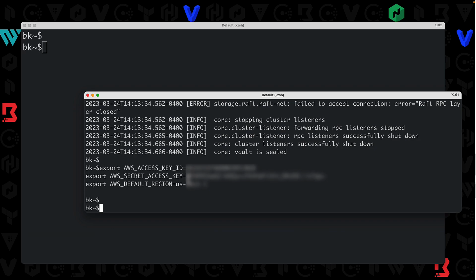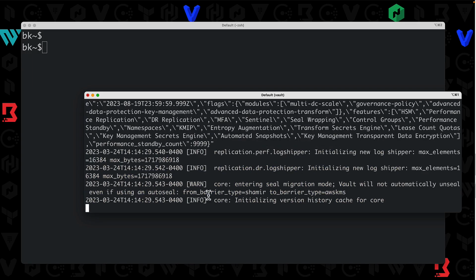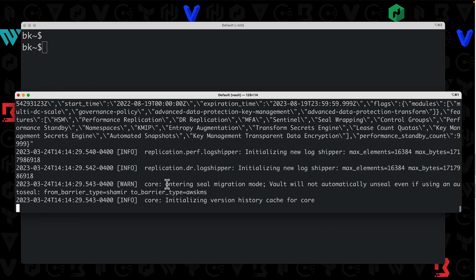So now that we've added that, we can simply start Vault. So I'm going to hit up and find vault server, all right? I'm going to hit enter there. Now you're going to see one of these logs right here real quick. Entering seal migration mode, Vault will not automatically unseal even if you have this auto unseal configuration, all right?